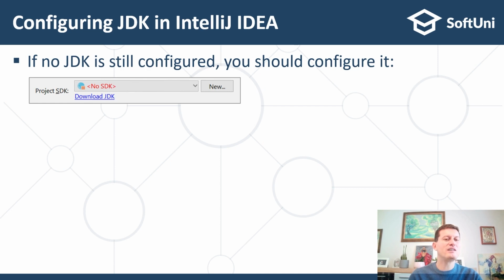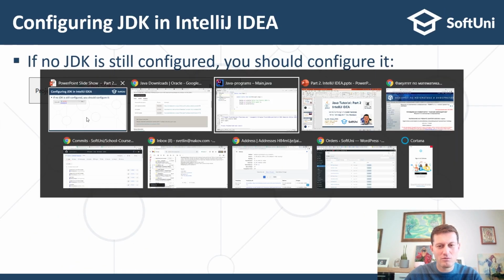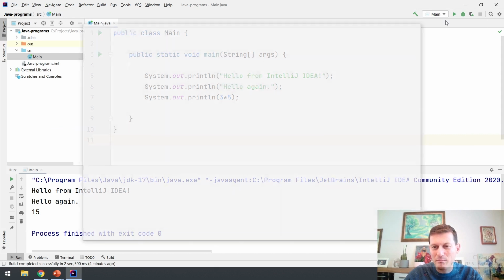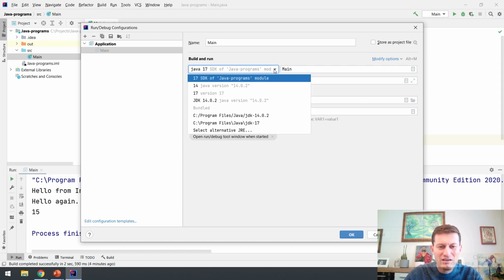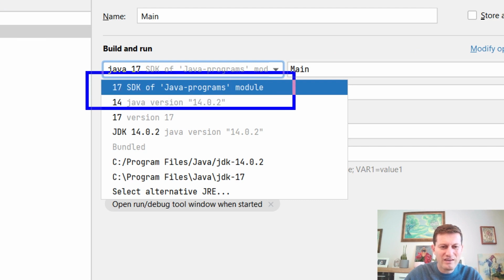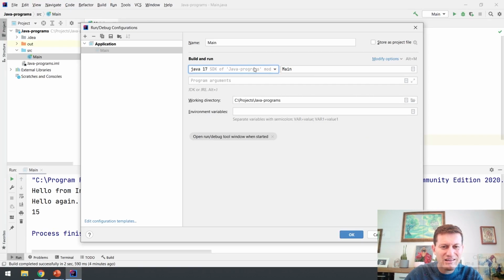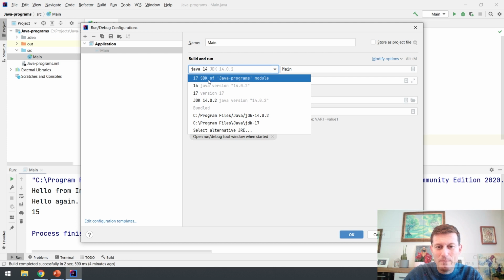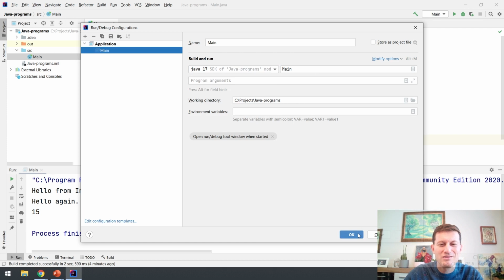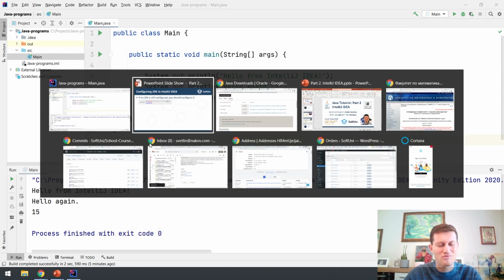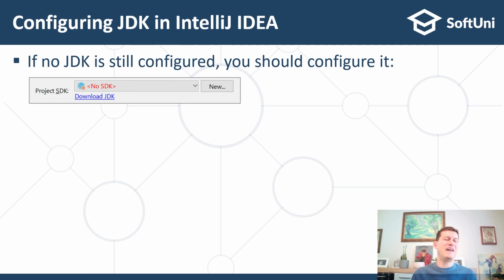Once IntelliJ IDEA is started, if you don't have a configured JDK, you will need to configure one. For example, if you say edit configurations, you can now tell which JDK you will use, and it will appear here. I have now Java 17 installed and Java 14 at the same time. I may have several Java versions at the same time. I recommend using the latest version, because we don't want to learn something which is old-fashioned, which was modern 5 years ago. For example, Java 8 was modern 10 years ago.